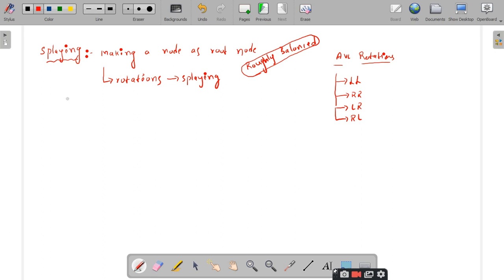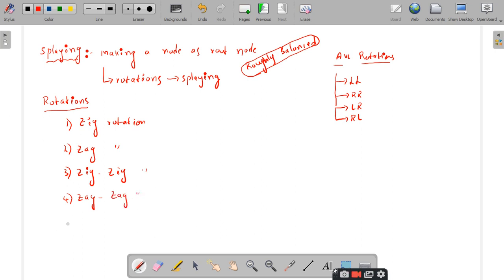For splaying, sir. It is for splaying, right? Now we will see what are the various rotations we have in these splay trees. As I told, we have 6 types of rotation. The first is zig rotation, the second one is zag rotation, the third one is zig-zig rotation, the fourth one is zag-zag rotation.